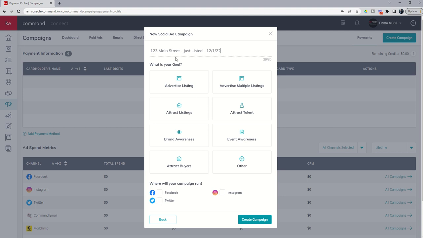As far as the goal goes, essentially this is going to help us decide what we want to do moving forward. Now, this doesn't have any impact on the actual success of the ad. It is also used at KWRI or Keller Williams headquarters, if you will, for tracking purposes. So you do have that information available for Keller Williams to see what we're using their product for. So don't stress too much about this.